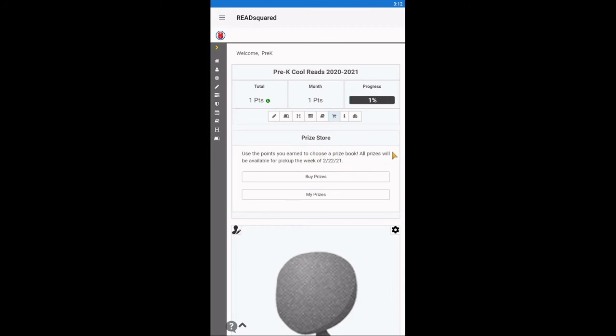And from here, you can go to one of 2 places. You can either pick out prizes to buy with your points, or you can take a look and see what it is you've already bought if you have already spent some points. So let's go to the Buy Prizes section.